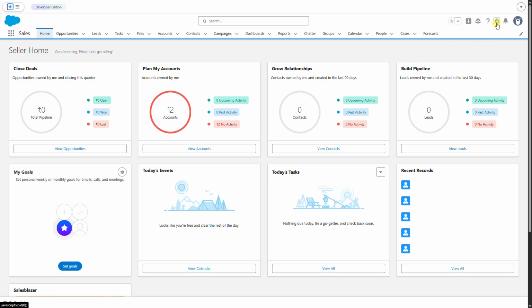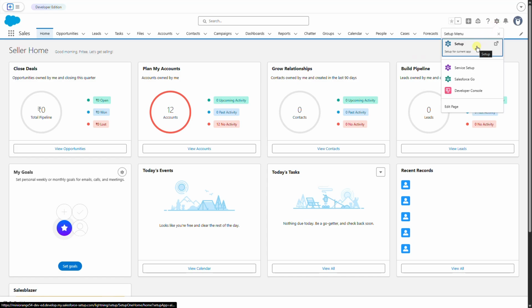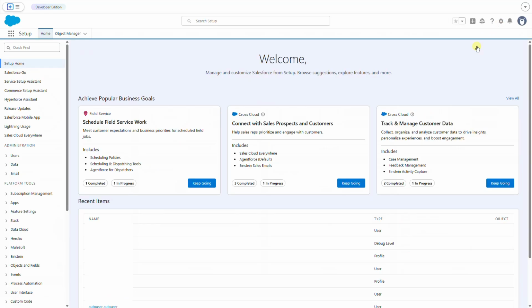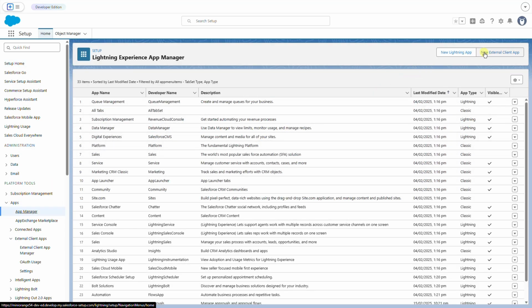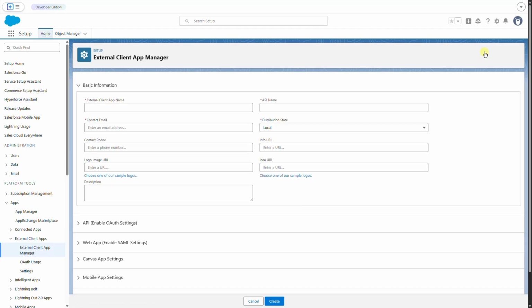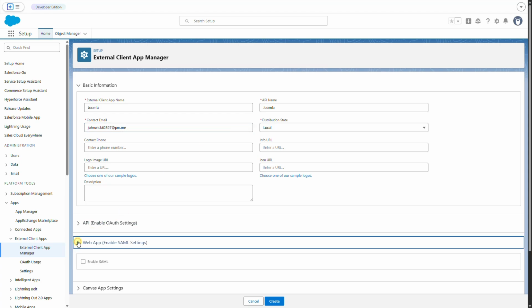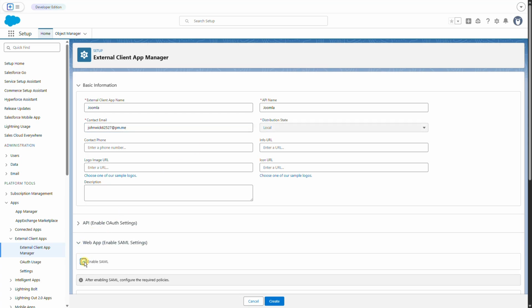In the Salesforce dashboard, click on the Settings icon and then click on Setup. Here, click on the Apps dropdown and then App Manager. Now click on the New External Client App button. Here, fill in the required fields in the Basic Information section. Then click on the Web App dropdown and click on the Enable SAML box.